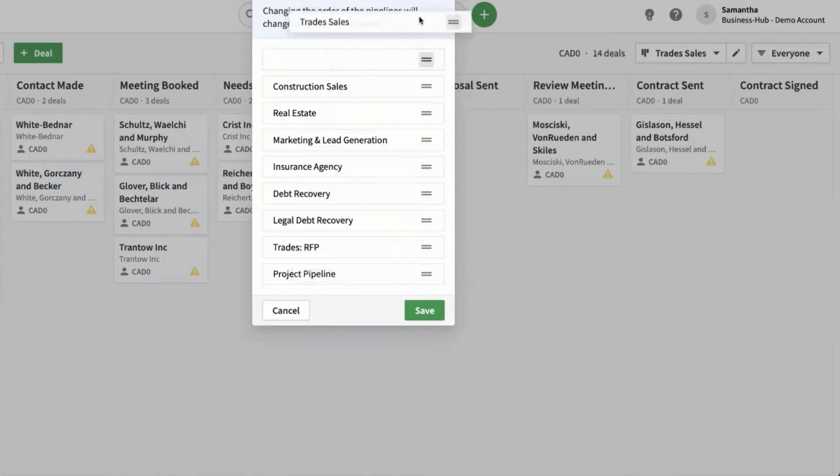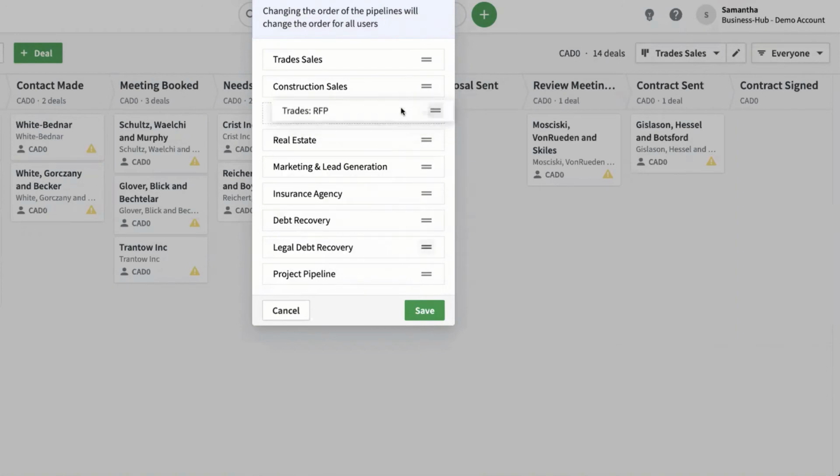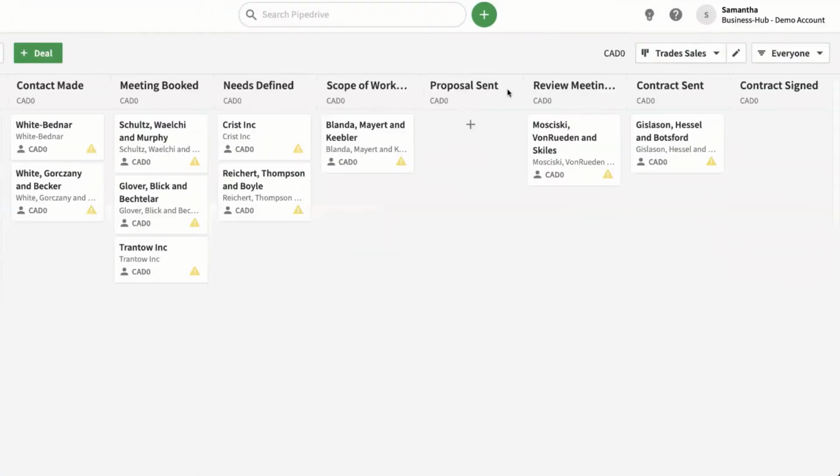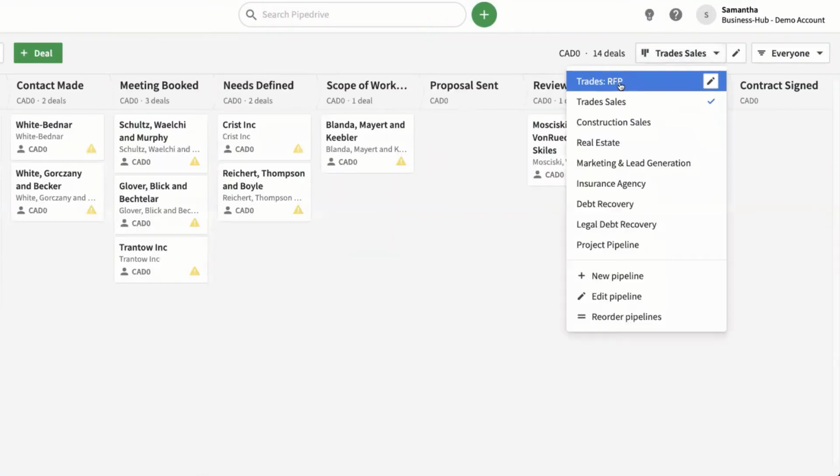So I need trade sales is important. I want that up there. I want my trades RFP up there. So I'm going to put those right at the top, hit save, and then boom, it saves it. And if I come back in, I'll see now trades at the top, RFP and trade sales. So again, they just make it really, really easy to use.